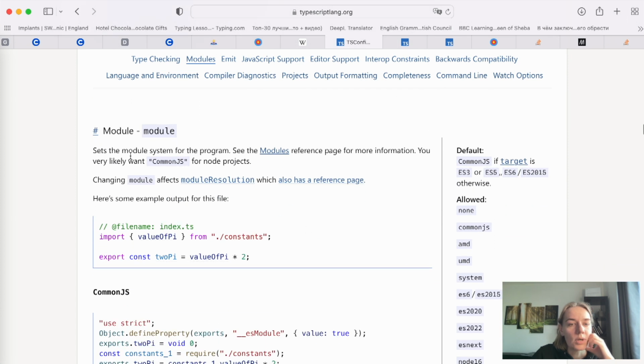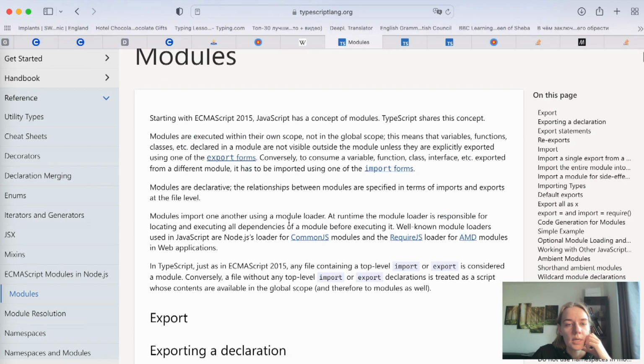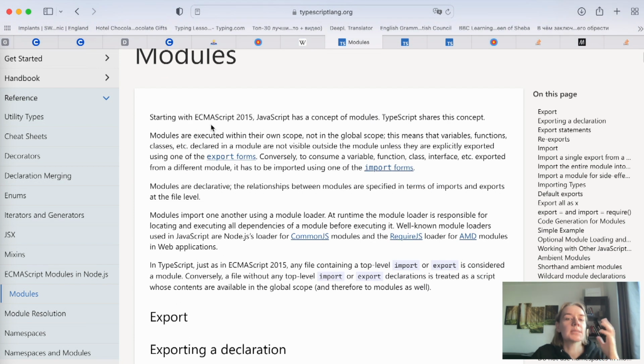Module. What does module mean? Set the module system for the program. See the module's reference page for more information. Let's go. So, starting with ECMAScript 2015, JavaScript has a concept of modules. TypeScript shares this concept. Modules are executed within their own scope, not in the global scope.